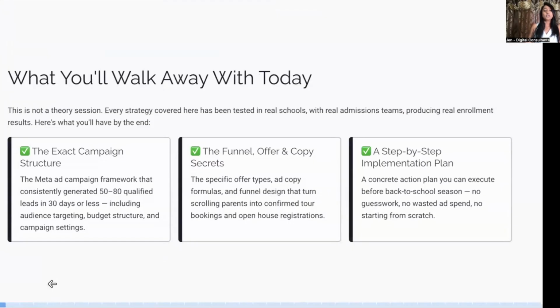Okay, so what you will walk away with today is that we want to show you how we have done these ads, how we have set up these websites and the automations, and how that works. So we're going to talk to you about exactly what the campaign structure will look like, how the funnel and the offer copy will look, what the secrets of the copy are, because sometimes anybody can set up campaigns and all of these ads or even boost ads.